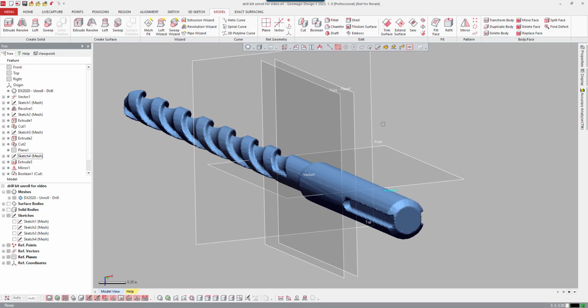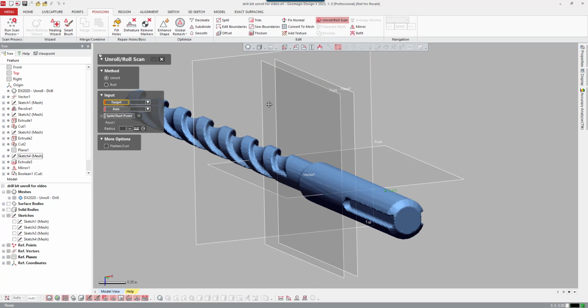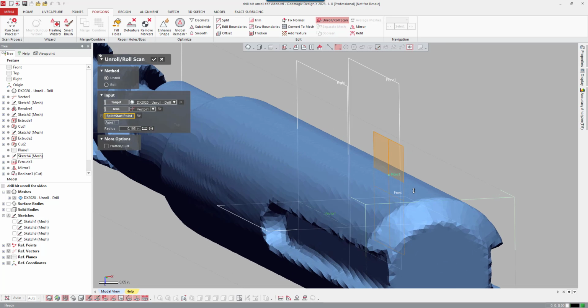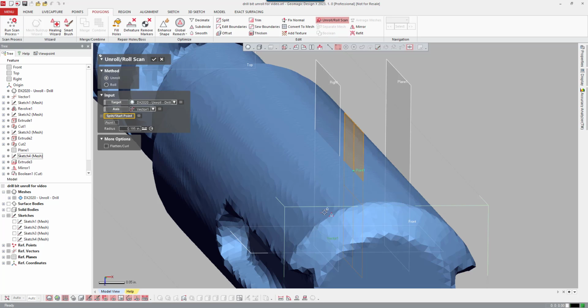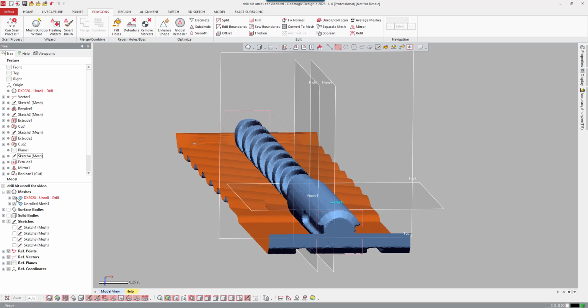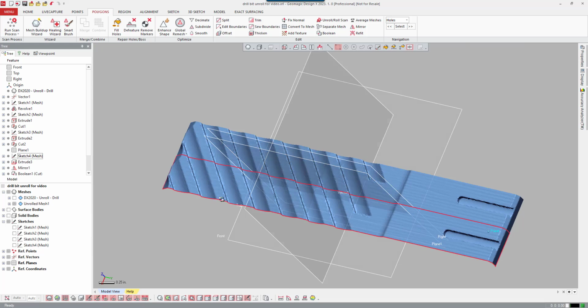So I'm going to go to my polygons tab here and go to unroll or roll. So we're going to unroll this because it's already a circular shape. I'm going to say my target is the mesh, my axis is the vector we have, vector 1, and my split start point is going to be point number 1. So it previews this plane, and again it's going to flatten it on either side of that plane. So I'll say OK. And that is the unroll. So that is the flat pattern essentially of the drill bit.